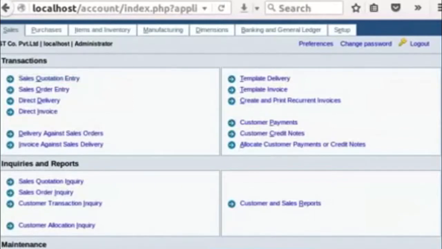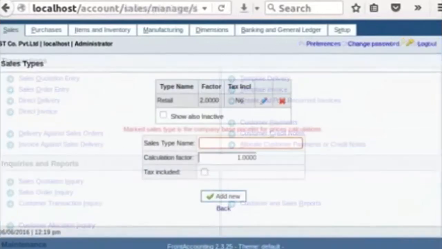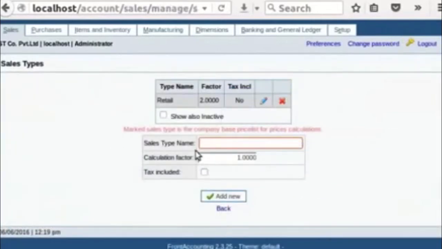The sales types option allows us to define the pricing level for the specific customers. Let us go to this option. Here, we need to fill in the details as prompted. Let's begin. We need to add a sales type first. So I will type wholesale as the name for the new sales type. In the calculation factor field, type the calculation factor to adjust base pricing of our choice. I will keep it as it is.